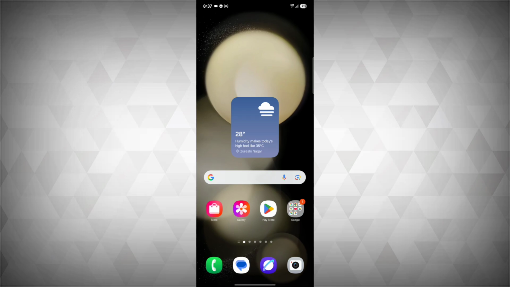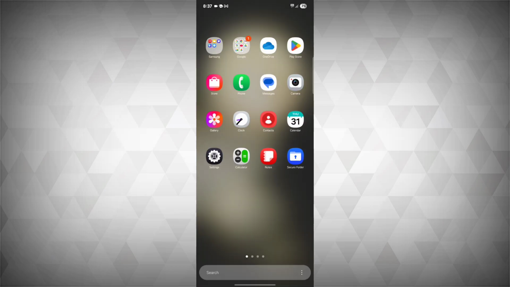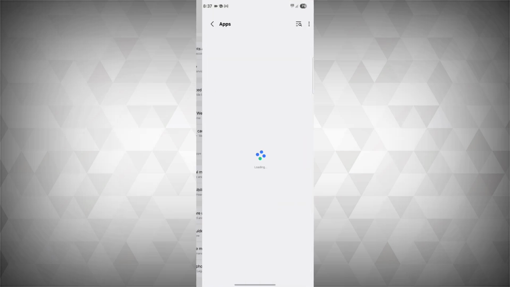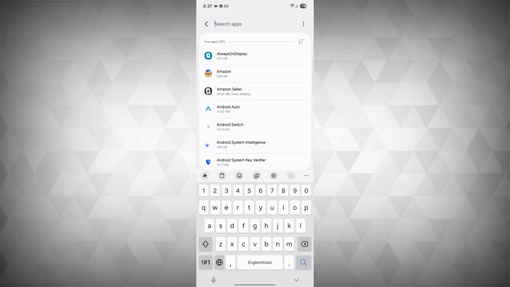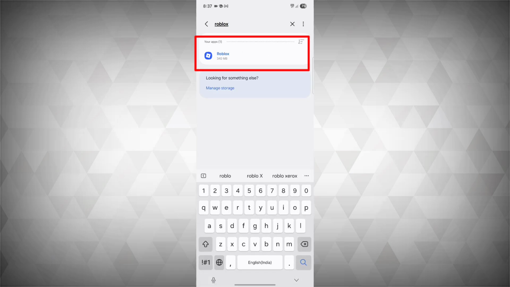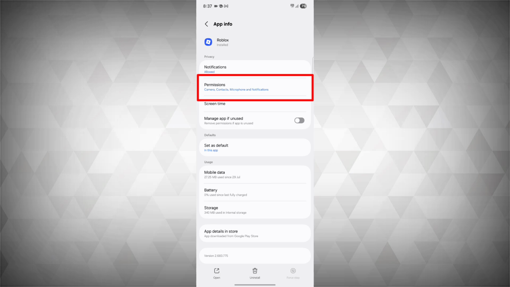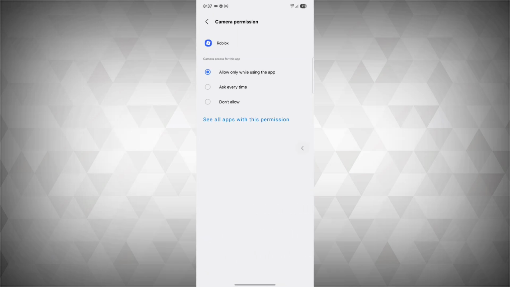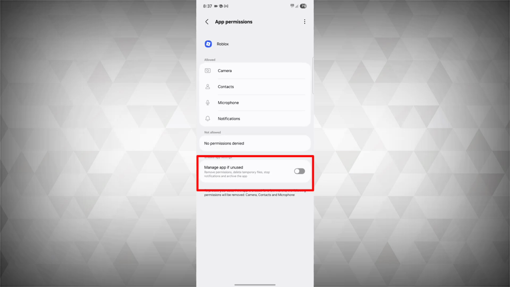So to fix that, go to settings, then go to apps, search for Roblox, tap on permissions, enable all the necessary permissions, and make sure manage app if unused is toggled off. If this is toggled on, then sometimes this is the reason you get the error. So make sure it is turned off.